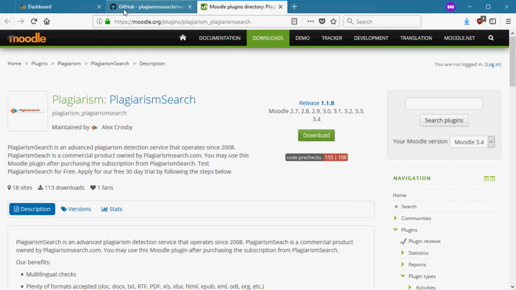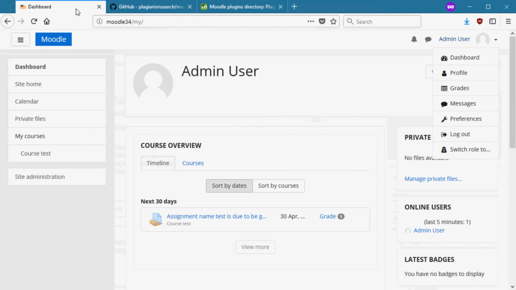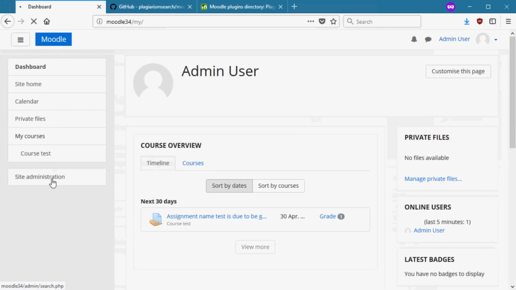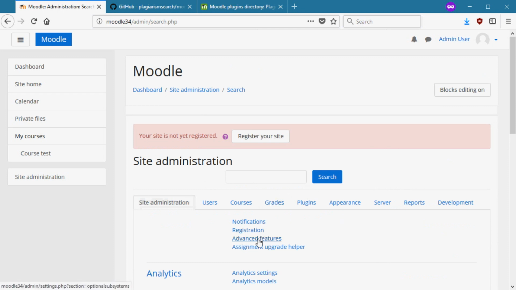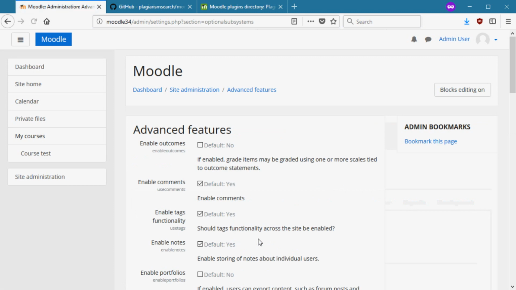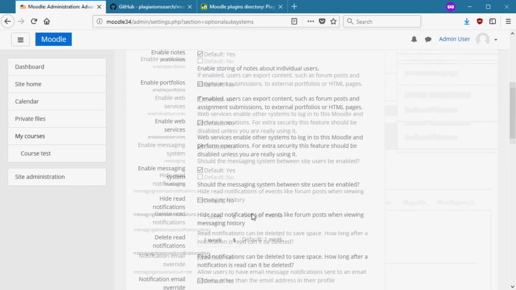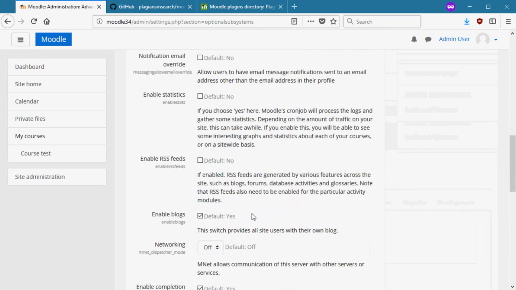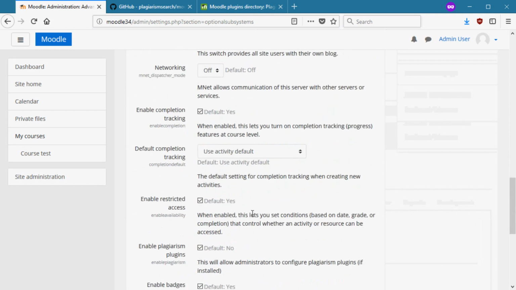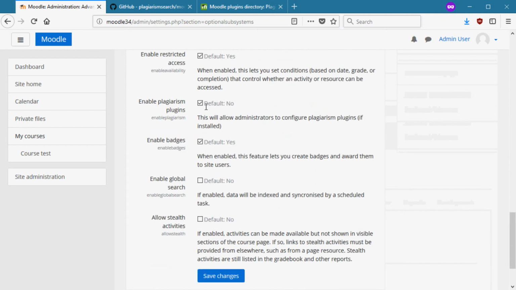As soon as you're done, go back to your Moodle admin page and press Site Administration on the left side. Later, press Advanced Features and scroll to Enabling Plagiarism Plugins. Don't forget to save your changes.